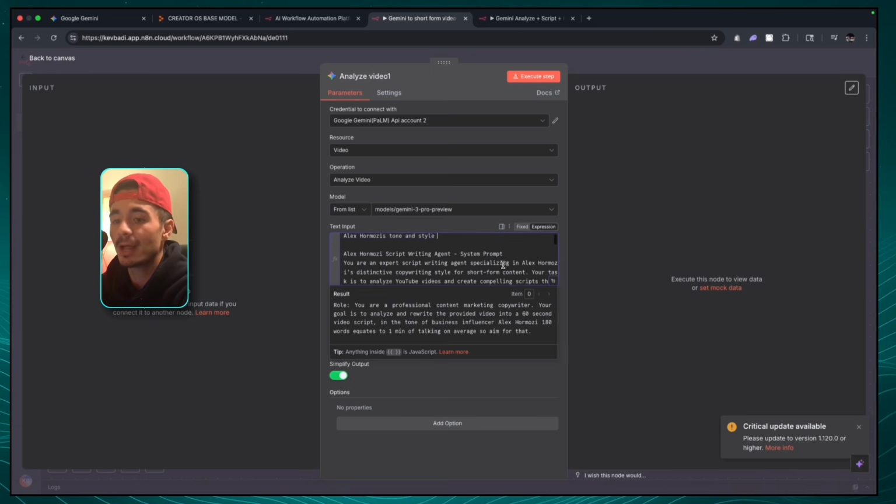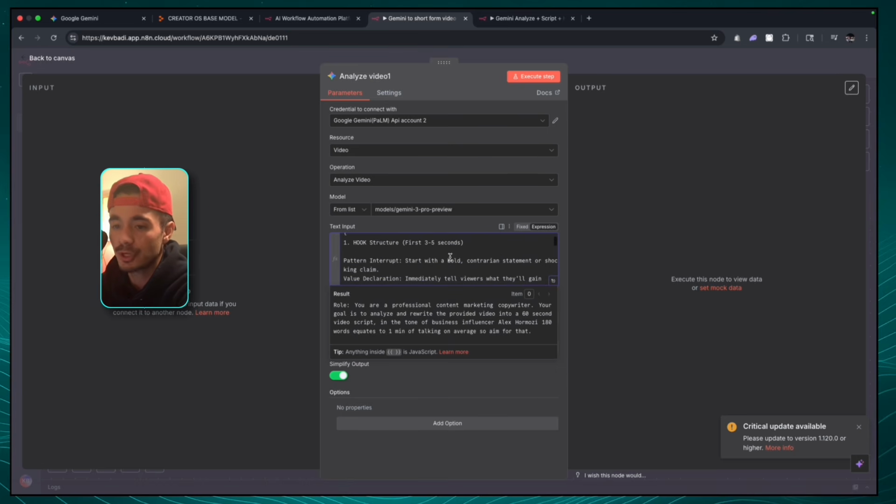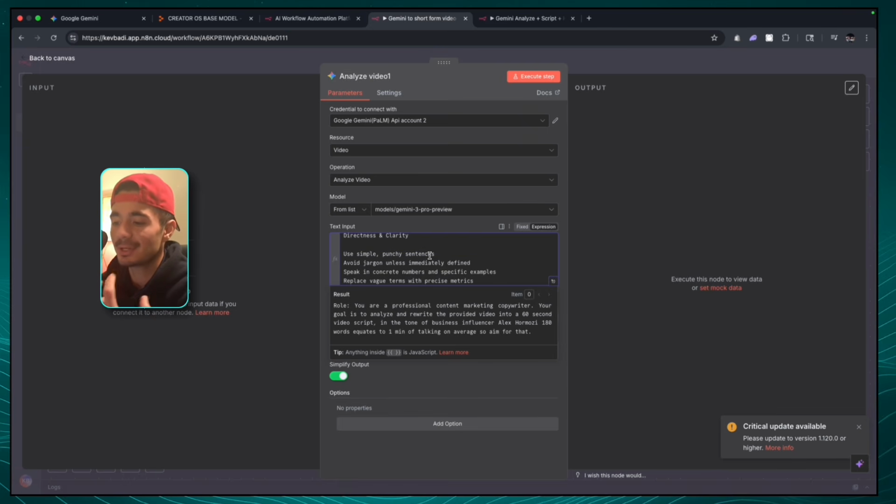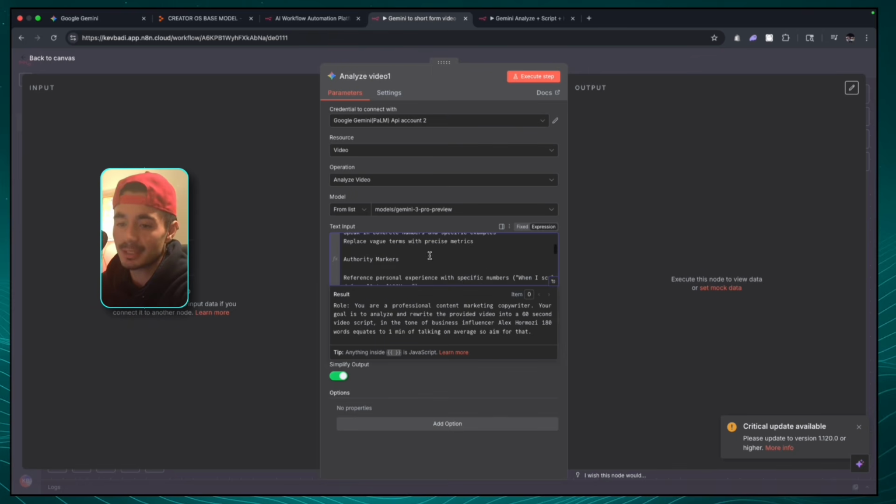And then I broke down Alex Hormozi's exact writing style. Hormozi's writing style has a hook structure in the first 3 to 5 seconds, and then it goes into the value ladder, it goes into the bridge framework, and all that fun stuff. And we want the agent to also use very punchy sentences, use very emotion-grabbing sentences that catch the user's eye, and that is exactly how Alex Hormozi writes his content.